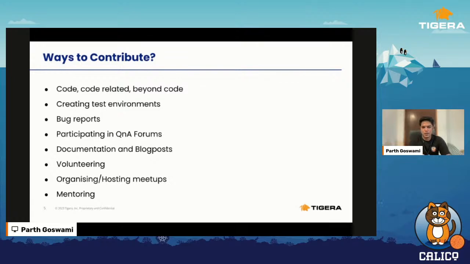Creating test environments. So you have come across a very interesting project or a tool, and you want to test whether that tool is compatible with your setup, with your environment, with your hardware or not. So you can just go ahead and create some test environments and see if a particular feature is working or not. That doesn't necessarily require you to have the knowledge about how exactly the code is built, or how exactly the product is built, but just how exactly it runs. If you're able to understand how it runs, then that should be enough.